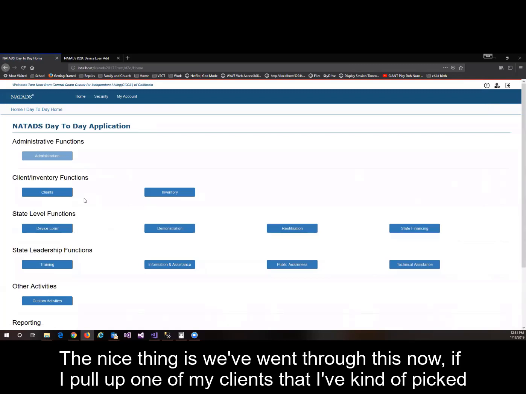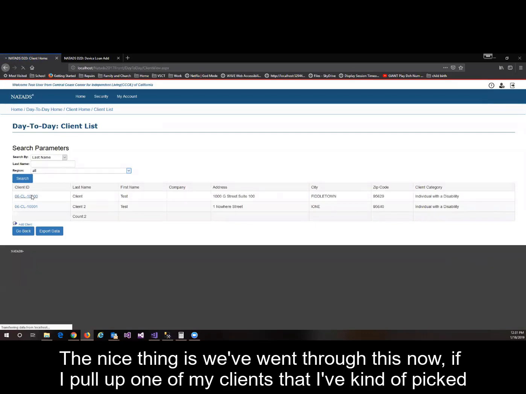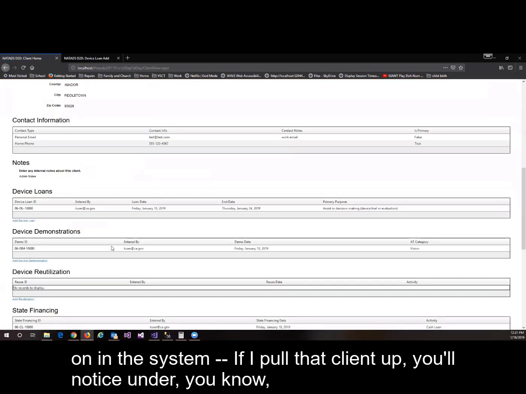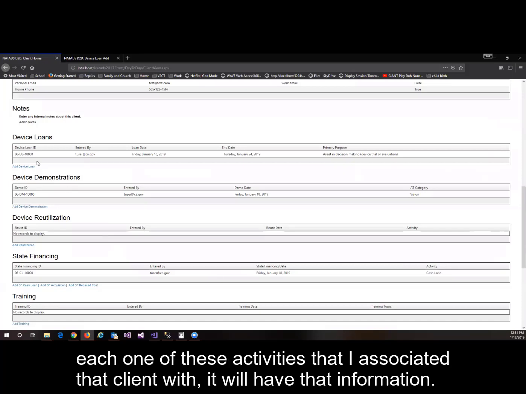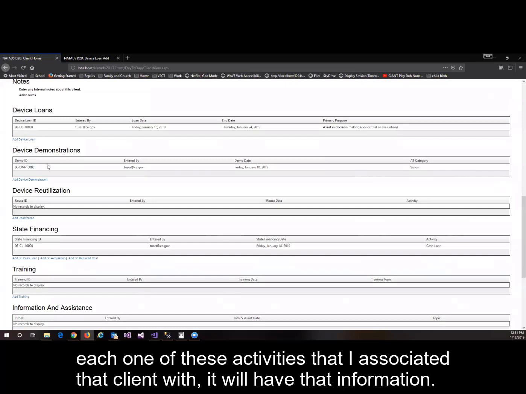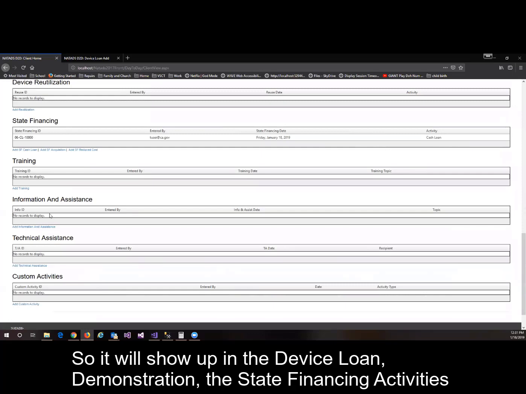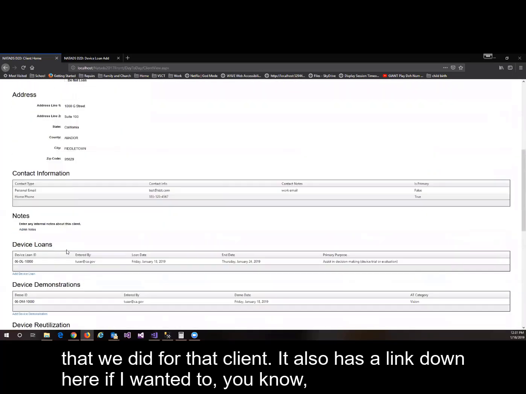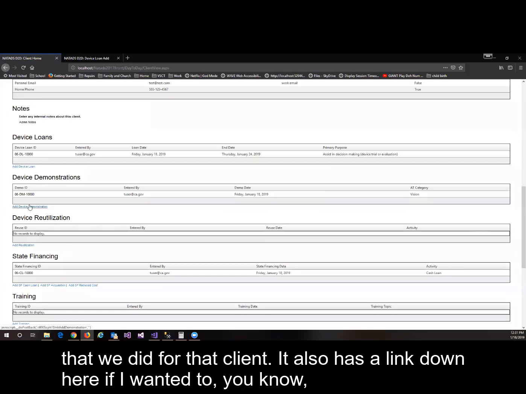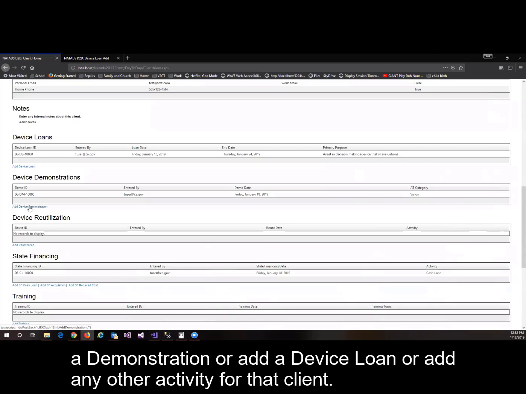The nice thing is we went through this. Now, if I pull up one of my clients that I've kind of picked on in the system, you'll notice under each one of these activities that I associated that client with, it'll have that information. So it'll show the device loan, the demonstration, the state financing activities that we did for that client. It also has a link down here, so if a client came in and I pulled up client information, I can quickly add a demonstration or add a device loan or add any other activity for that client.